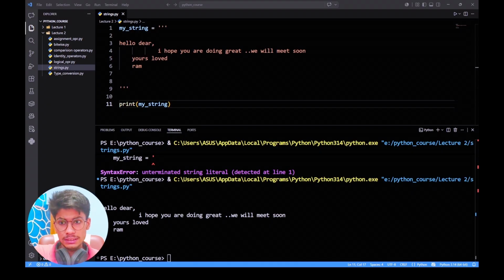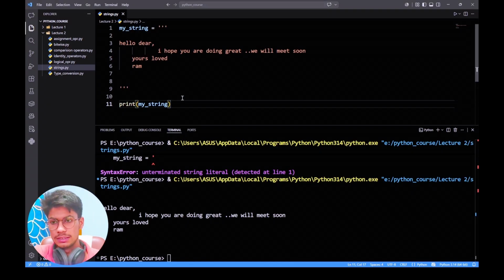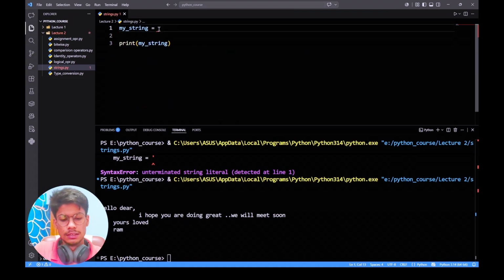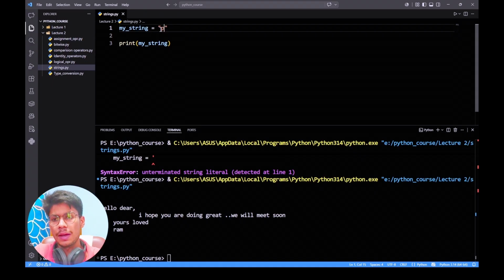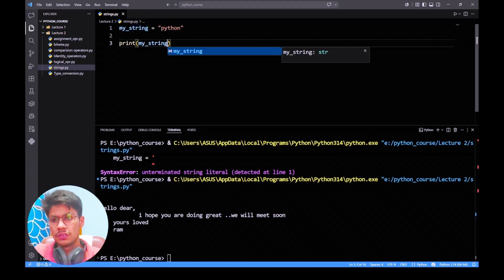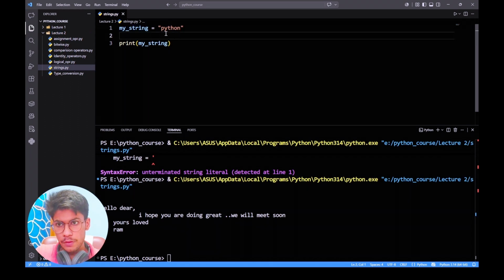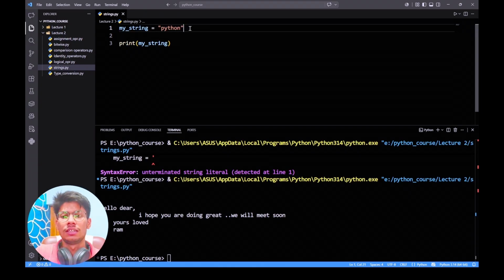So every character inside a string has a position, and these positions are known as indices. Let me just take a simple string to illustrate this indexing. So let us create a string, and let me just store Python inside this string. Now each of these characters, that is P, Y, T, H, O, N, in Python will have their own positions in the string.